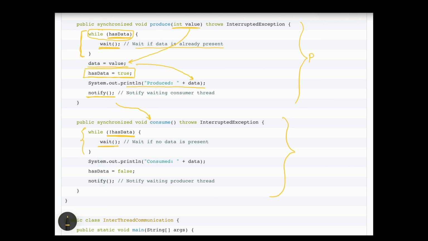So this condition will become false. It will print that I have consumed this data. And then, since it is consumed, it will simulate this scenario of consumption by setting hasData equals false. And then it will notify the producer that, hey, the queue has become empty. I have consumed the data. Now start producing the next value. So this is the code for the consumer.